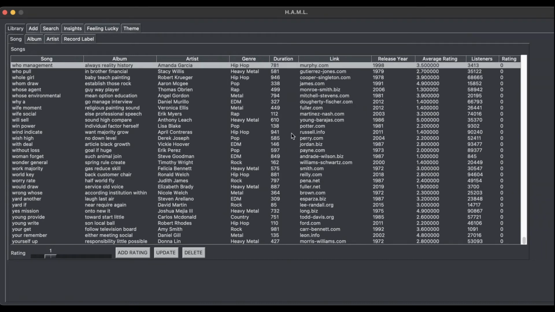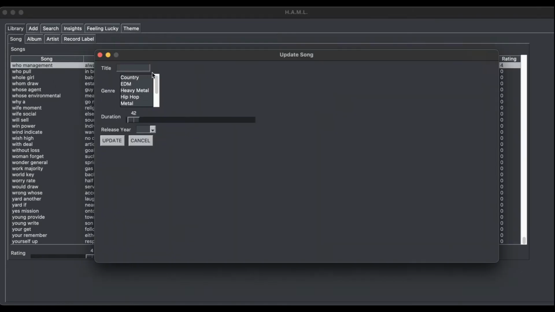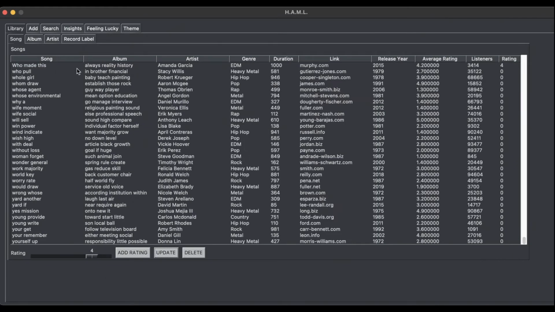right here, for example, and you can go down to the rating slider, select your rating, maybe this was a good one, so you'll give it a 4, and that will add that rating. You can also click update, and we want a new title. It's now Who Made This? It's an EDM, duration, pretty long one, 2015, update, and there it is.